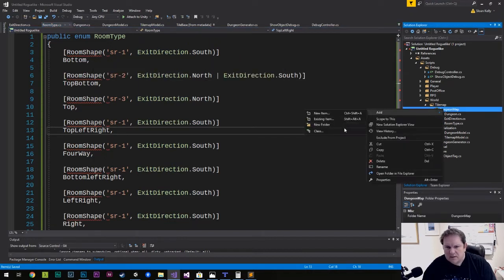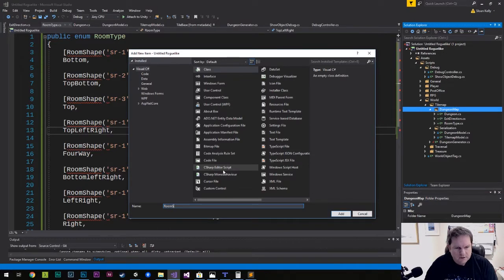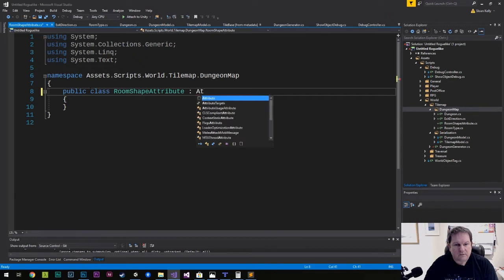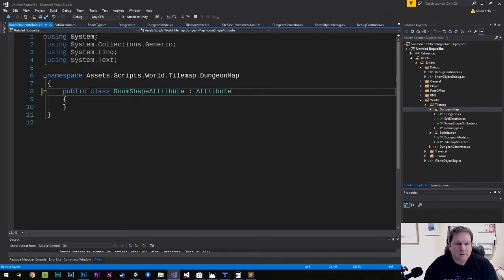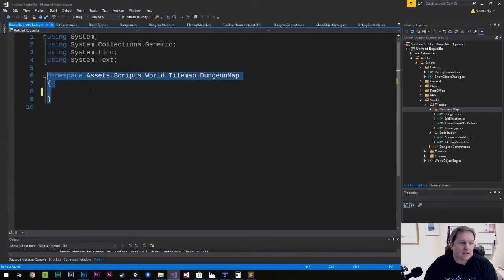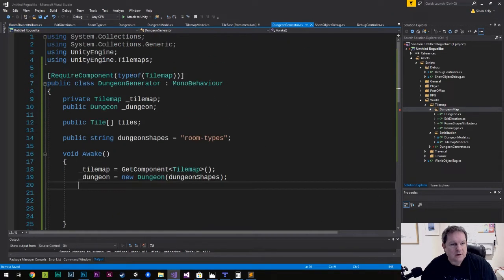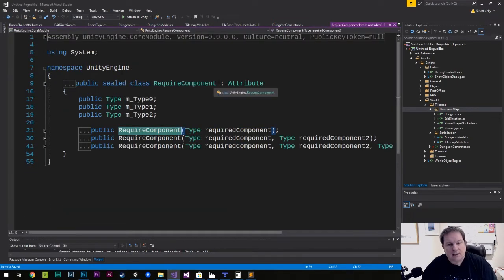So let's do add class, and we'll call this room shape attribute. And we'll say public class that, and this must extend from attribute. So attribute is a very special class, and it means that you can actually put adorners or additional information for your class on other things. And we've seen it before, like for example, if I go to dungeon generator, you'll see that we have this attribute here, which is called require component. And if I go to here, the convention is to put attribute after it, but it's Unity, so they don't really follow conventions for whatever reason.